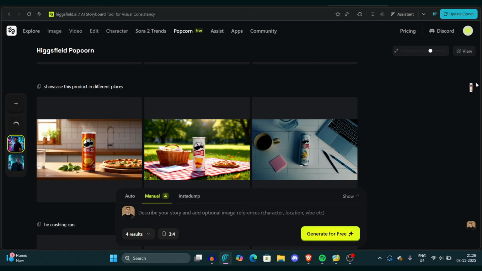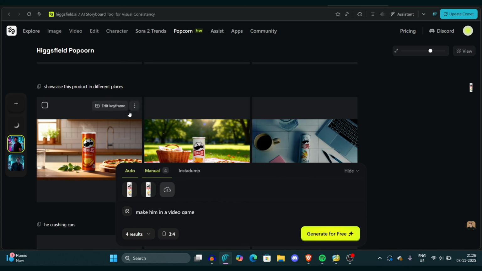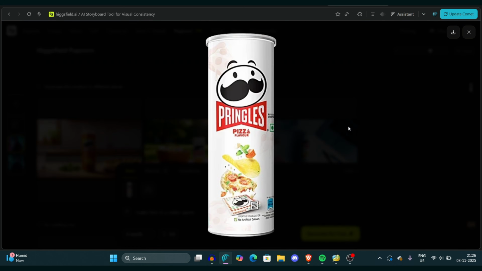Okay, so what I did is I just downloaded an image of Pringles. Yes, so what I did is very simple. I downloaded an image of a Pringle, and I did a simple product showcase. Okay, I said showcase this product in different places. So this is the image I downloaded, and look at the images first.